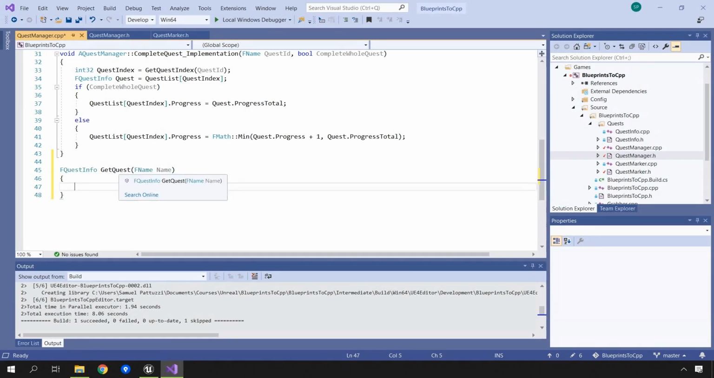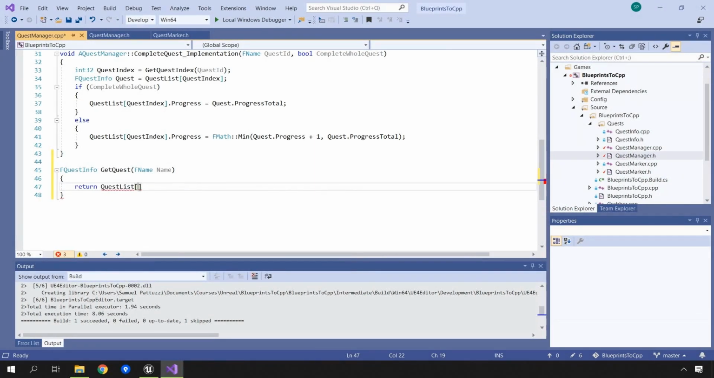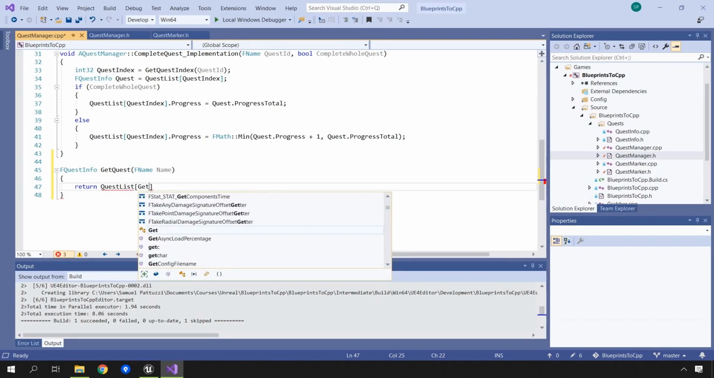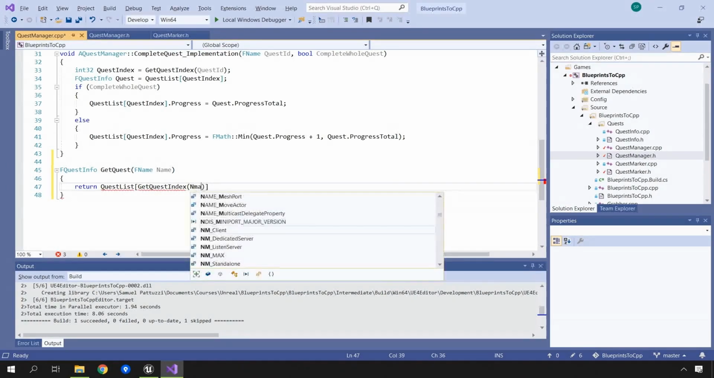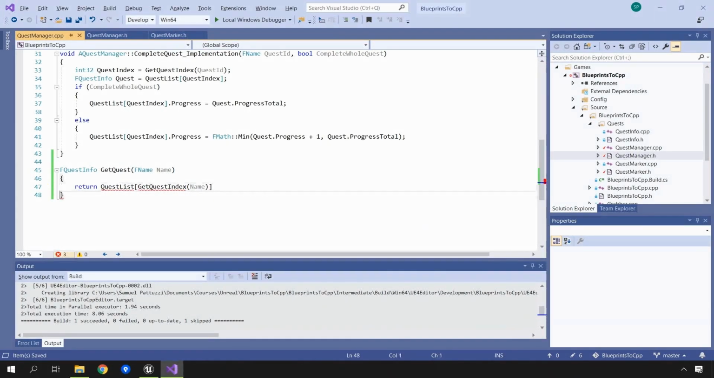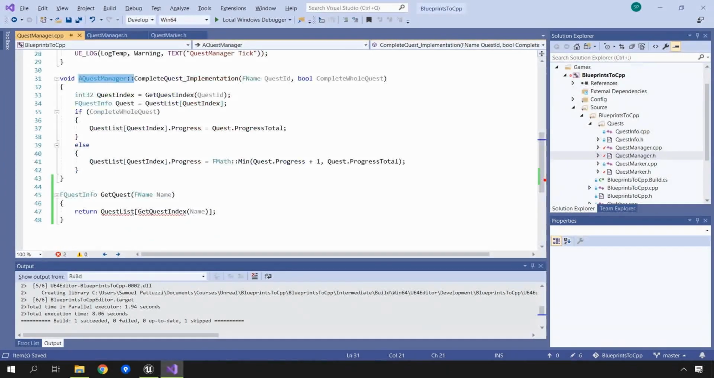And it is going to go ahead and return the quest from our array. So we're going to need to get the quest list, but we'll also need to get the quest index. So GetQuestIndex, which is going to take the name that we have passed in here, and that's what we're going to go ahead and return out. Now, one thing I've forgotten to do is add the prefix AQuestManager:: in front of my function, which is why it's giving me that funny look, and it needs to be const as well.